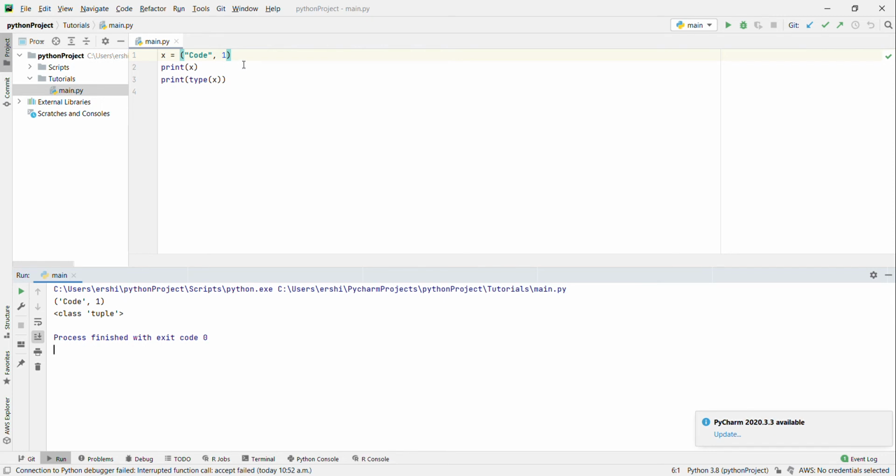The next thing I'm going to talk about is the range data type. I haven't used this data type in my videos that much, but if you saw my loop videos, for loops and while loops, in the for loop we use "for anything in range." So we can use this range data type for running for loops.